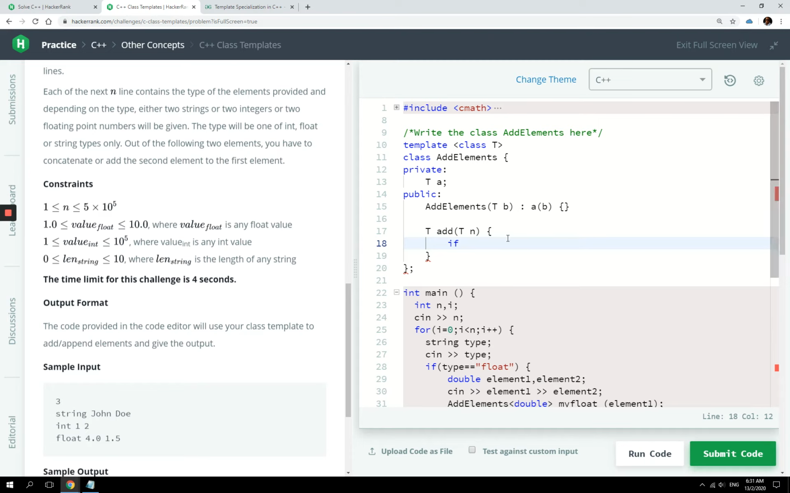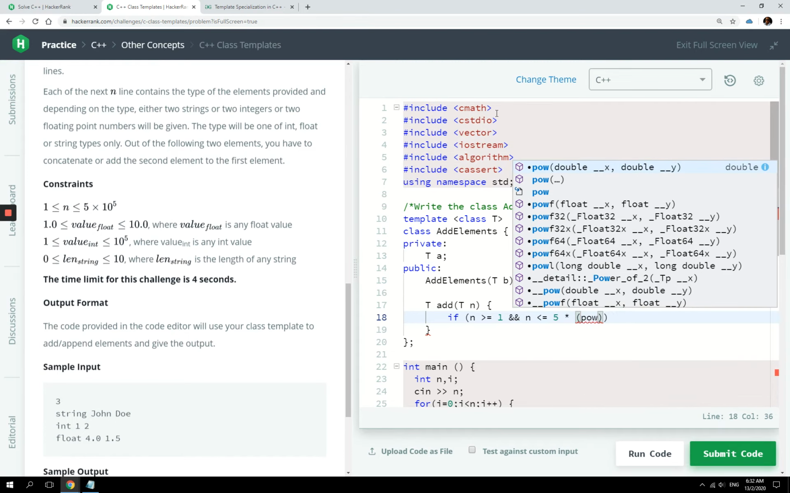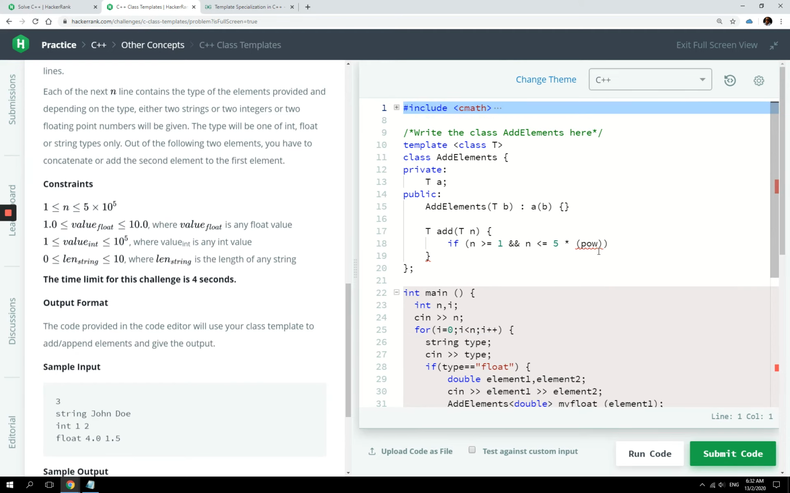So I'm going to say this: if n is greater than or equal to 1, and n is less than or equal to 5 times, I'm going to use the pow method, which is, I think, from the cmath library. That's why we have the cmath header file here. So I'm going to say 10 to the power of 5. That's how we use it, okay? So this is the base, this is the exponent.